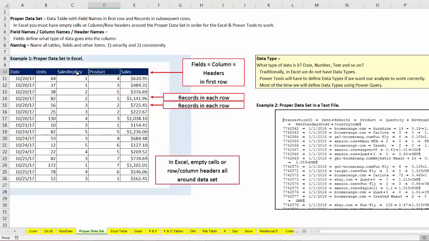Now, a field is very important. It defines what sort of data goes in this column. Date goes in this column, units in this column, sales in this column. Also, something that we Excel people don't usually think about: data type. What type of data? Is it a date, a whole number, a decimal number, or currency? Now, in our Power Tools, we'll have to define most of the time using Power Query that a decimal or currency is going to be in this column. A date is in this column.